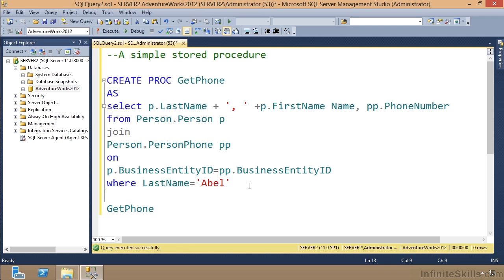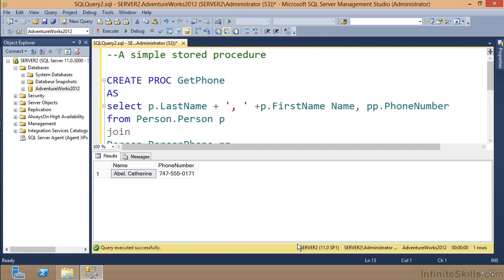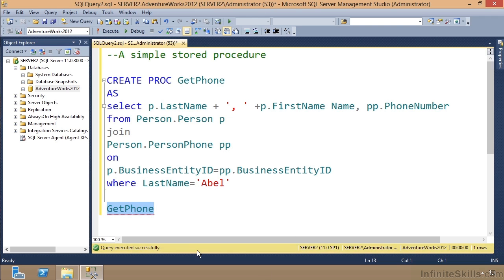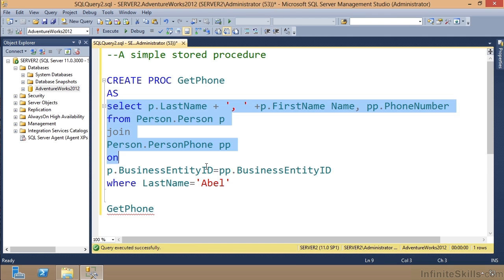And now, how do I execute this stored procedure? I just type GetPhone, I highlight GetPhone, and I execute it. And notice it ran the code. Okay, so let's Control R. Anytime in code I call GetPhone, it goes up here and it runs this code right here.